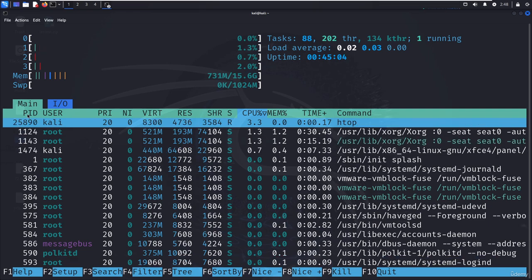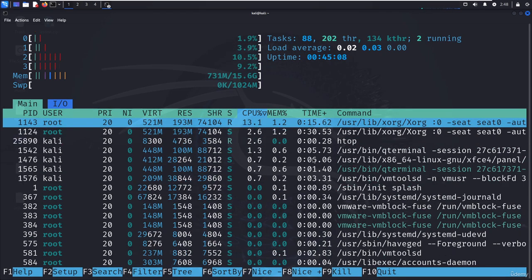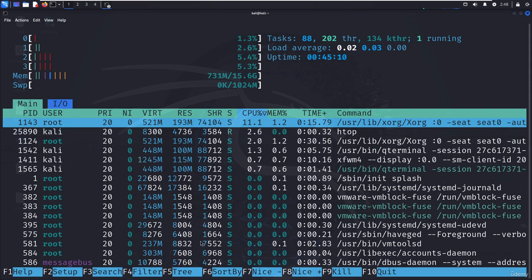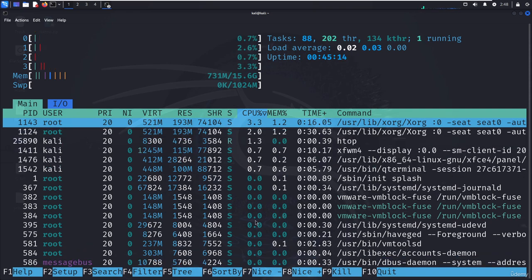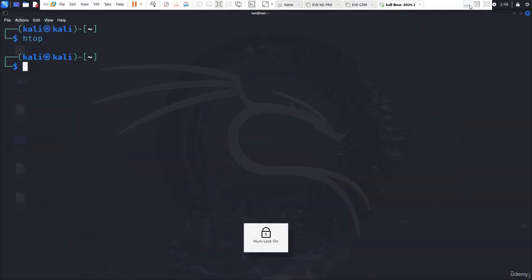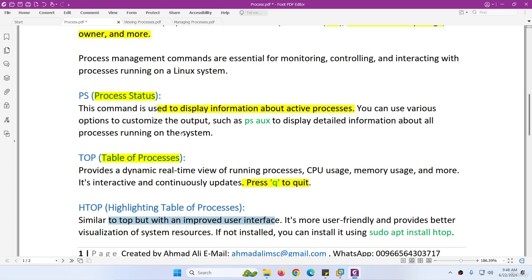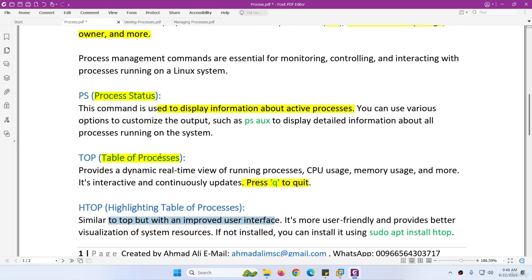Almost the same thing. By the way, you can see process ID, users, CPU, memory, command, and detail. You can search. And if you want to quit, you need to type F10. So let me press F10 to quit from htop. So these three are the important commands to view the processes in Linux.